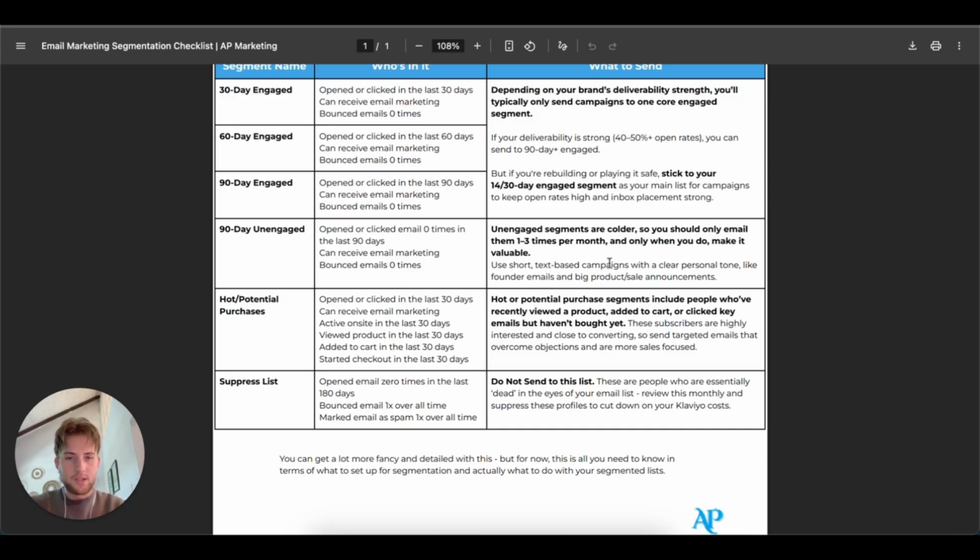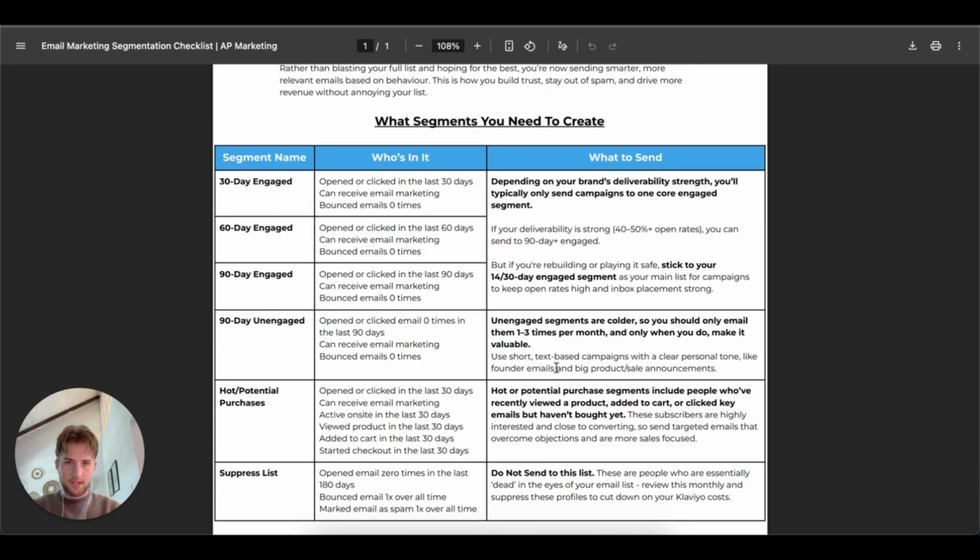So just making sure this is really valuable to keep them warm and really trying to win them back into that more engaged segment there, as you don't want to just leave them where they're at and let them die off. Obviously, if your deliverability score is really bad, probably just hold off for the moment until you build it up. But if you're sitting in a good spot, definitely try to really win them back into that engaged segment there.